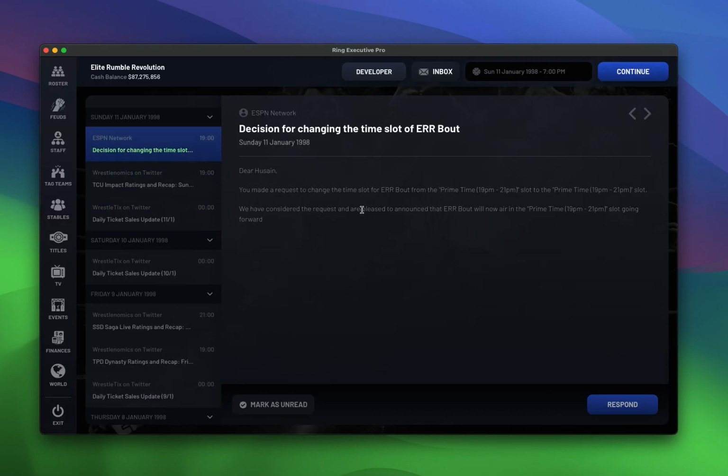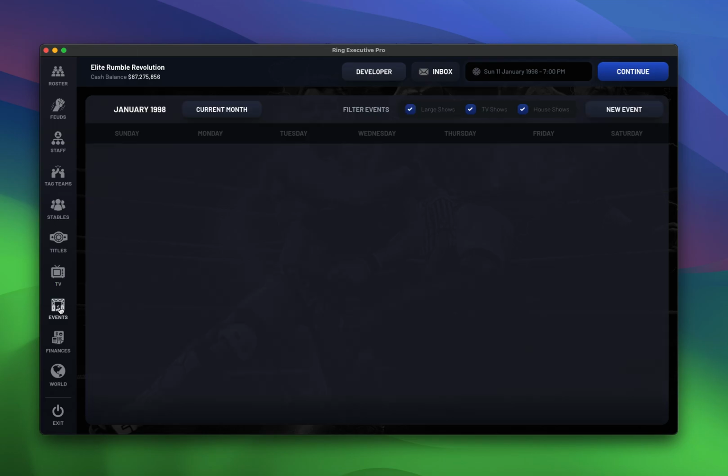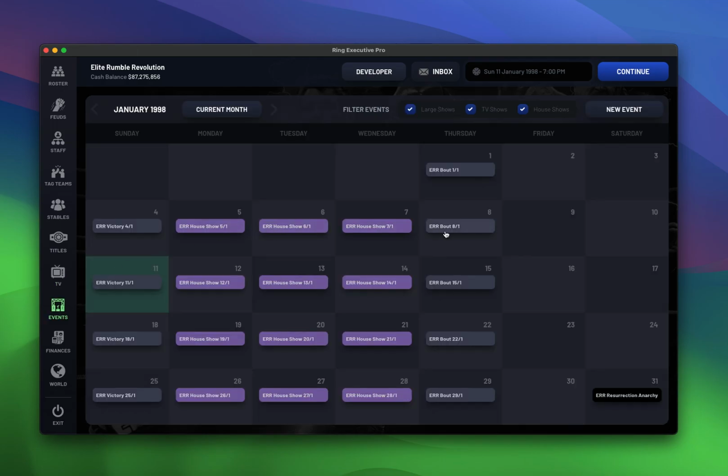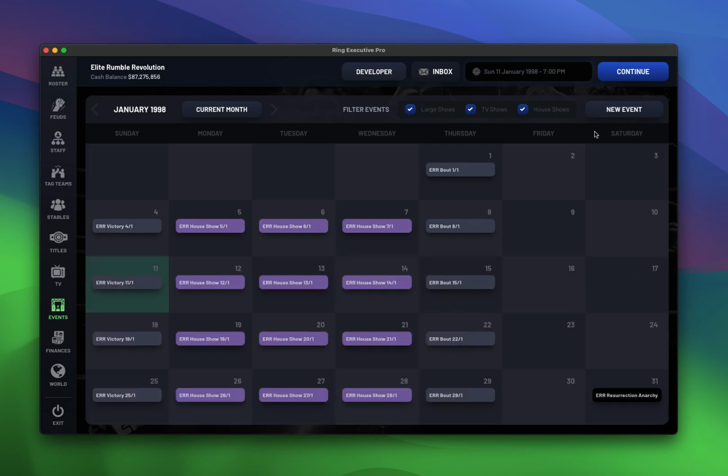Okay, so this time they're happy with our ratings and they'll move us into the prime time slot going forward. Let's check if that's the case. Yep, we're in prime time now. If we have a look at the events, this event should have taken place at the old time of 9 o'clock, but the event that's coming up this week is now at the 7 o'clock slot. So we've definitely been moved into prime time.